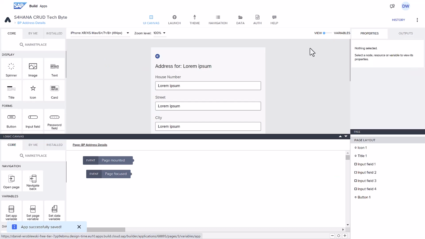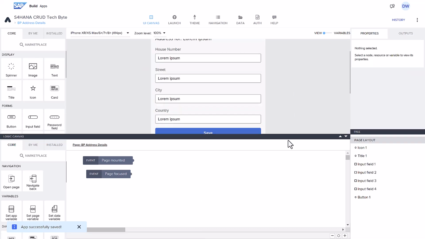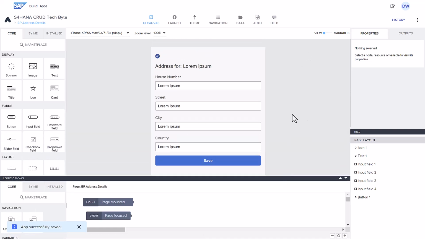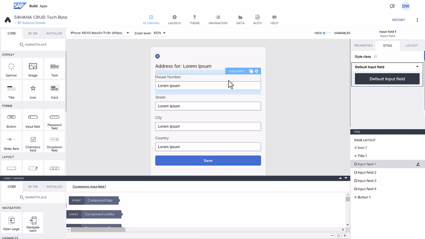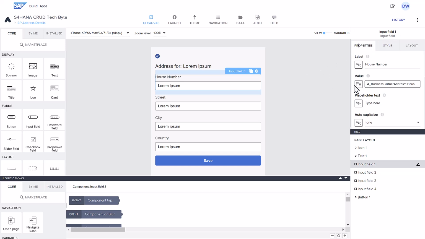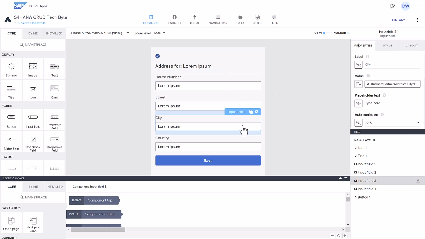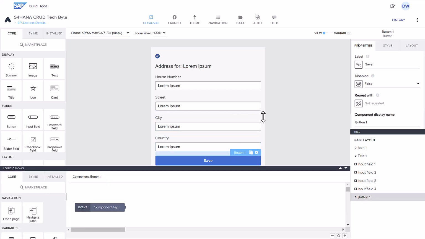So we'll come back here. The next thing we need to do is to bind our fields. So we will bind the house number. This has already been done for us. All of these fields have been bound to the variable. So that is done. And the last thing we need is the logic for the save.